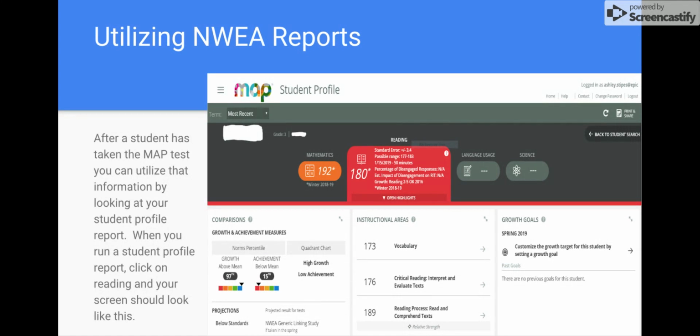Utilizing NWEA reports. After a student has taken the MAP test, you can utilize that information by looking at your student profile report. When you run a student profile report, click on Reading and your screen should look like this.